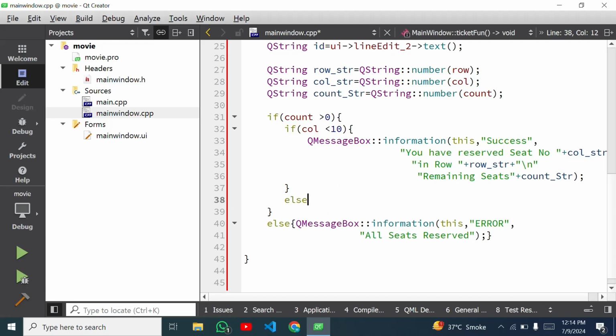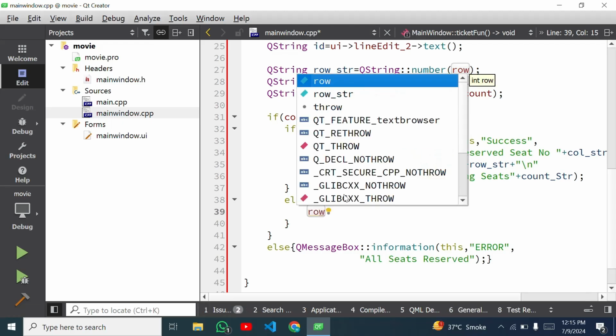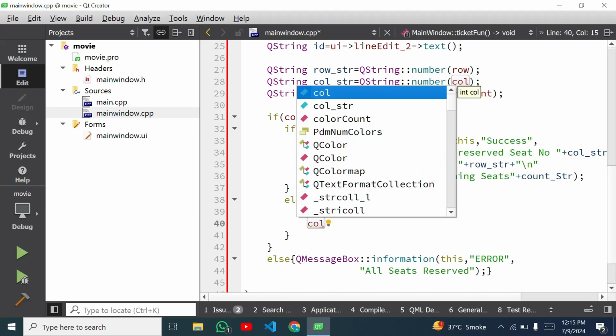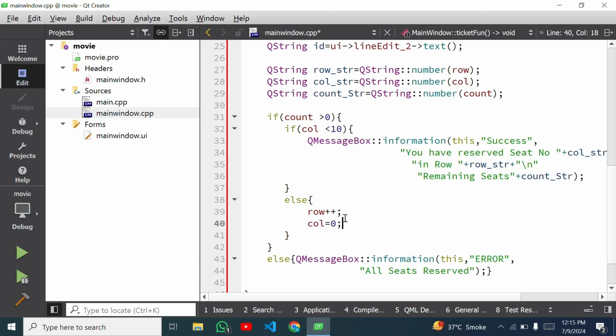Now I have to use the else statement, and then I will go inside the body of this else. Now I have to increase the value of row. Row plus plus, and then I will assign 0 to for. So for I will assign it 0. I mean, when one row is finished or ended, then the second row will be started, and it will be started from the first seat. So that's why I am increasing the value of row, and then I am assigning 0 to this call.